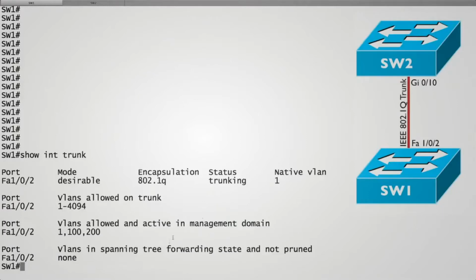No surprise here, on switch SW1 we have port FastEthernet 1/0/2. It's connecting up to SW2, you might recall, and we're using .1Q encapsulation. We've got the default native VLAN. We're currently trunking, that's good news, and our mode is set to desirable. But in this simple topology, a couple of back-to-back switches, I've injected an issue. And I want to test you watching this video if you can spot what's going on.